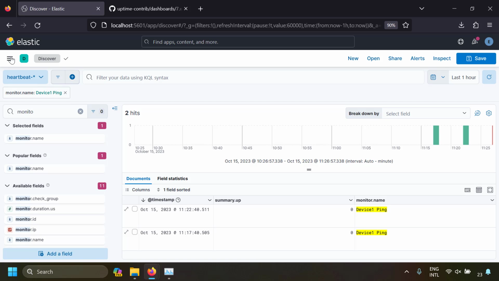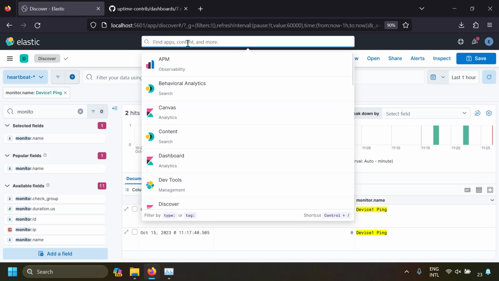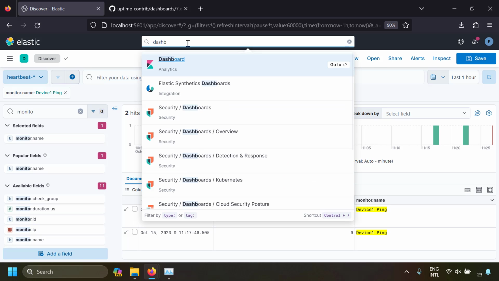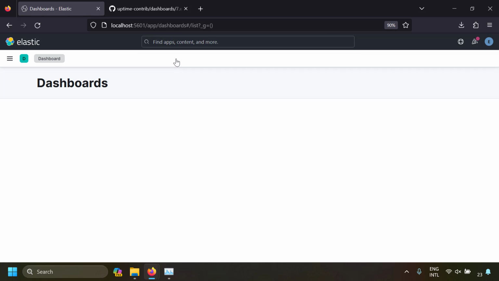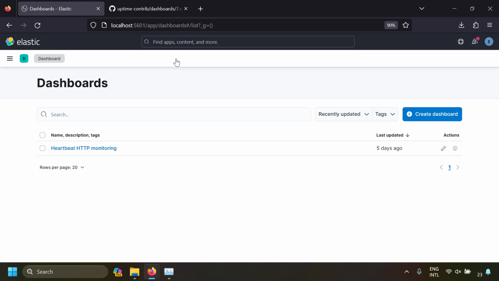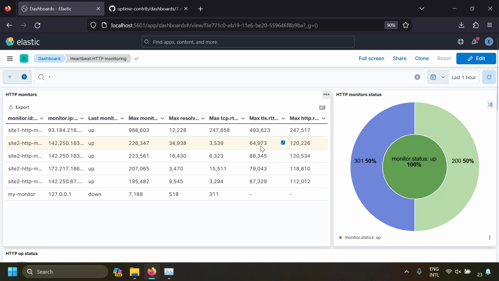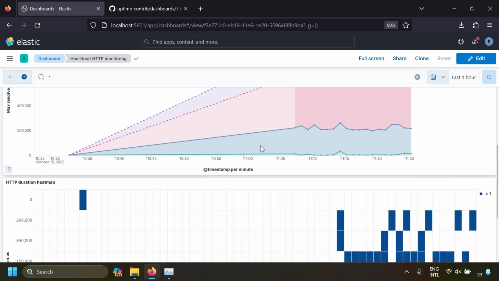But hey, seeing the dashboard instead of raw logs would be more beautiful, right? So in the search bar, just search for the dashboards menu. So I got my dashboard, click on this. And here, since we have imported the NDJSON file, we already got a dashboard here, Heartbeat HTTP monitoring. Click on this and you can see useful information about each monitor being shown here.